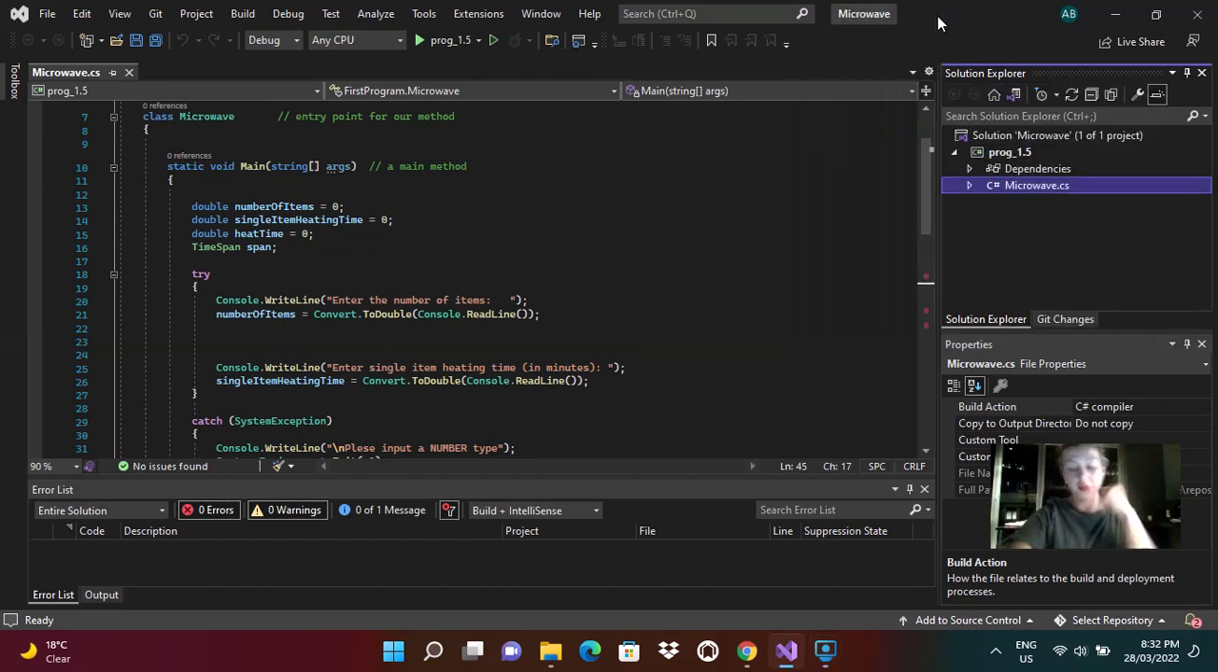Welcome to my solution for task 1.5, from week 1, the microwave program.